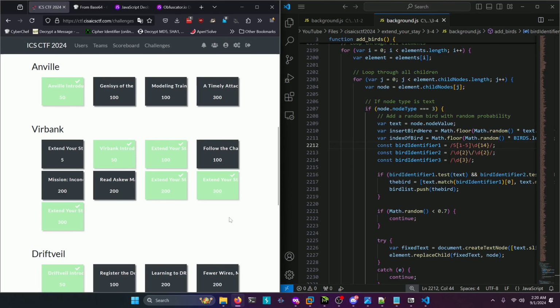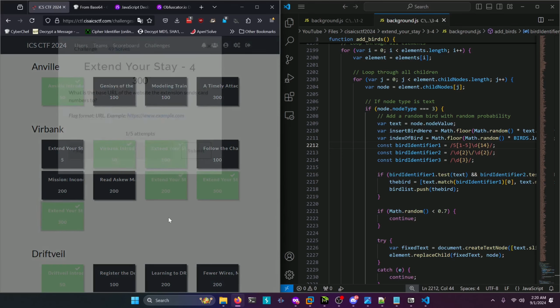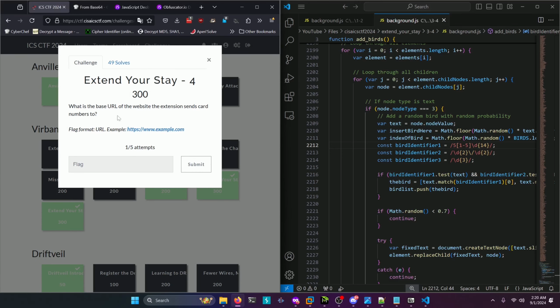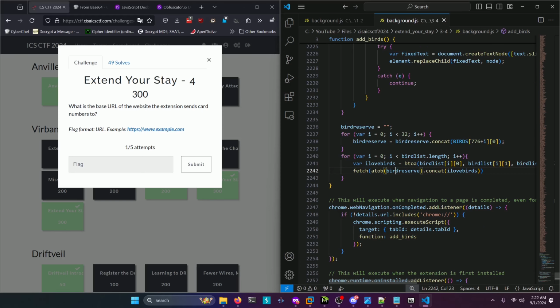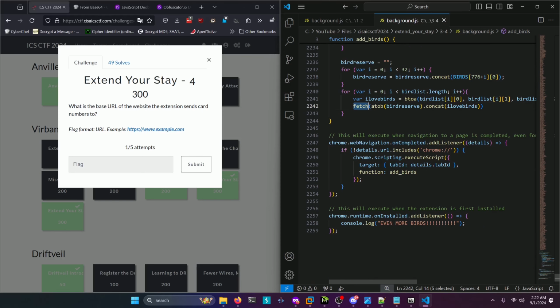Then we can move on to challenge 4, which is right here. And it asks, what is the base URL of the website the extension sends card numbers to? Well, just like everything in here, the URL or the code to actually generate the URL is going to be kind of hidden behind this whole bird moniker here. If you scroll down in the source code here, you'll actually find this fetch function right here. And fetch is JavaScript's way of actually sending HTTP requests. So whatever the value of that bird reserve variable is, it's probably going to be the URL that we need to submit as the flag for this challenge.